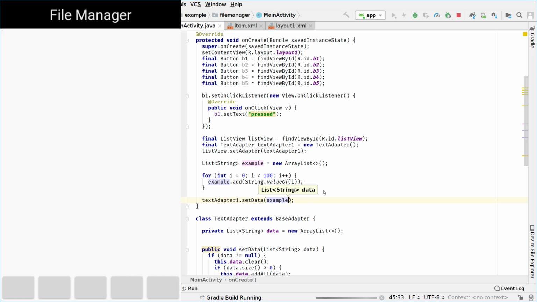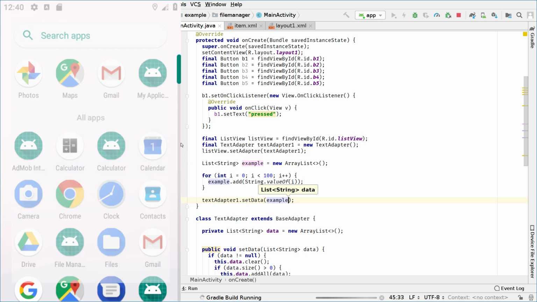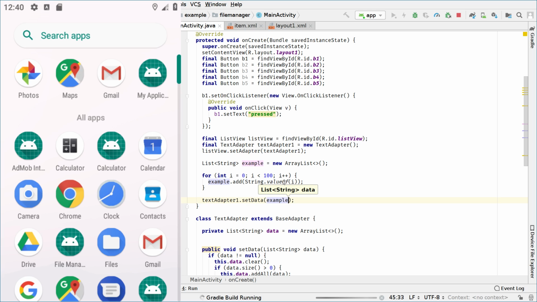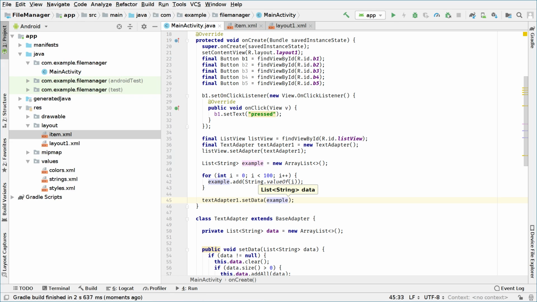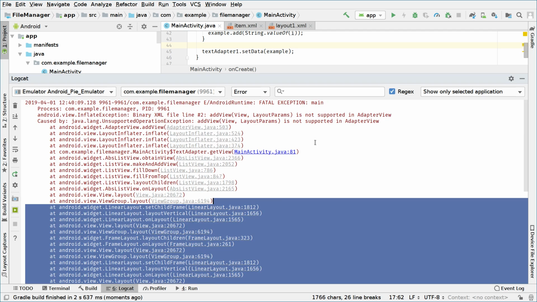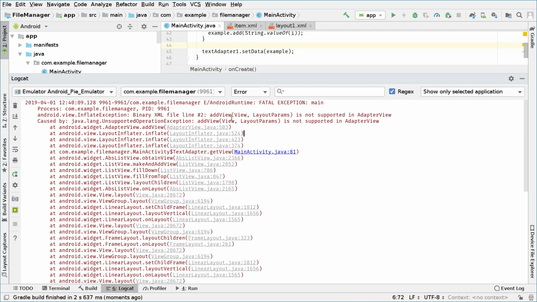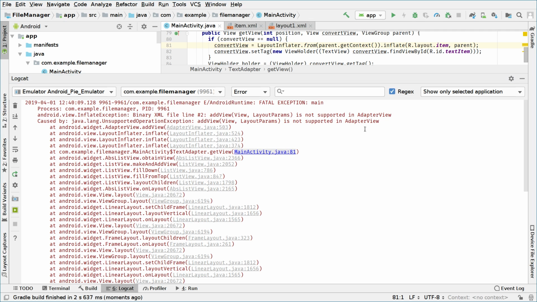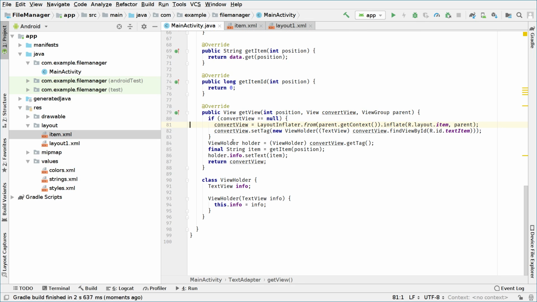So we run the app again, we waited for the compilation to end, and we have an error. What's going on? We will see. Okay, error right here: addView is not supported in AdapterView, binary XML file. Maybe we typed something incorrectly right here. So we have convertView, LayoutInflater.from(parent.getContext()).inflate.